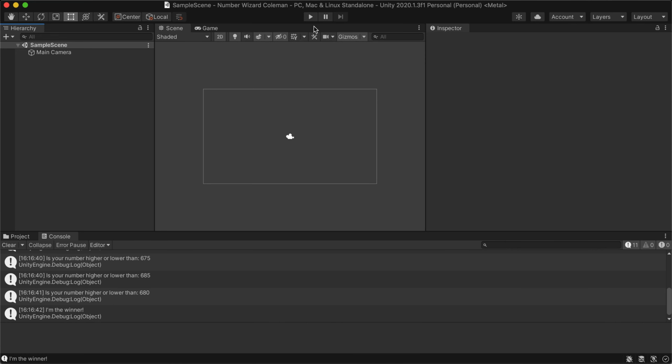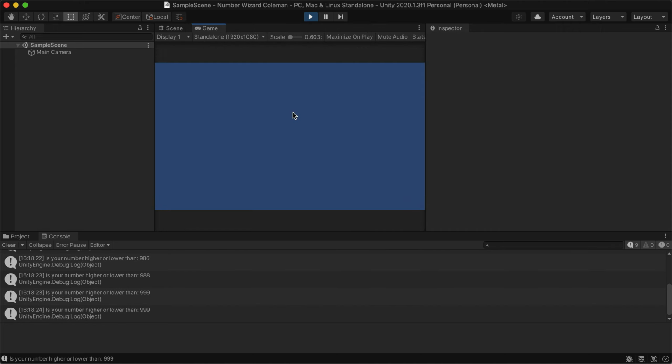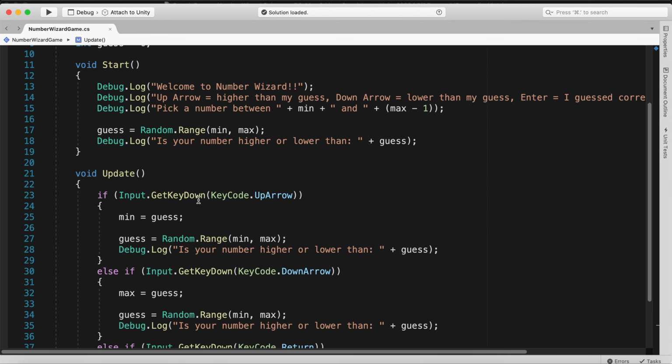If we go back to Unity and we hit play, if I hit the up arrow over and over again, sometimes it sticks on 999 twice before it goes to 1000. That's because if you look back at our code, and we hover over the range, minimum is inclusive. That means that it's including the guess again. So if we guess 999 and it's a random range between 999 and 1000, it has a chance of adding 999 again. So what we want to do is we want to say our minimum is now equal to our guess plus 1.